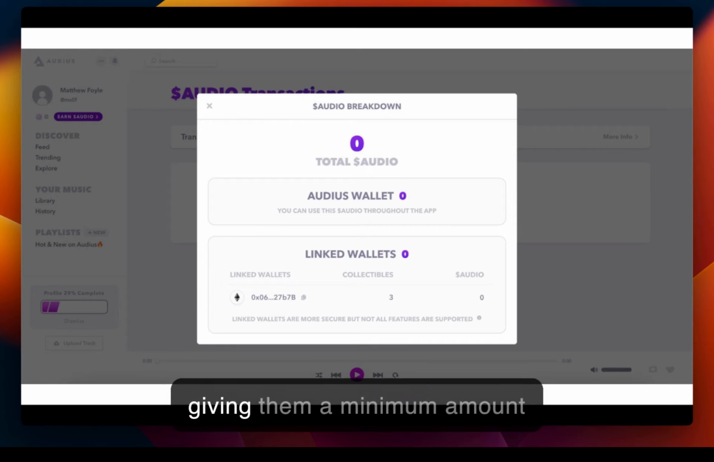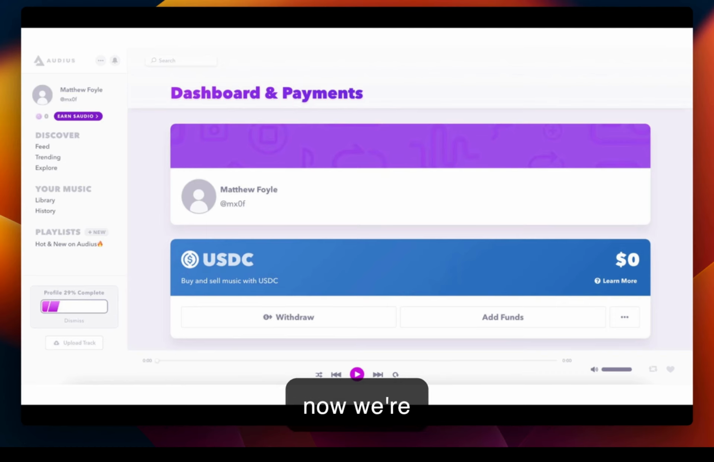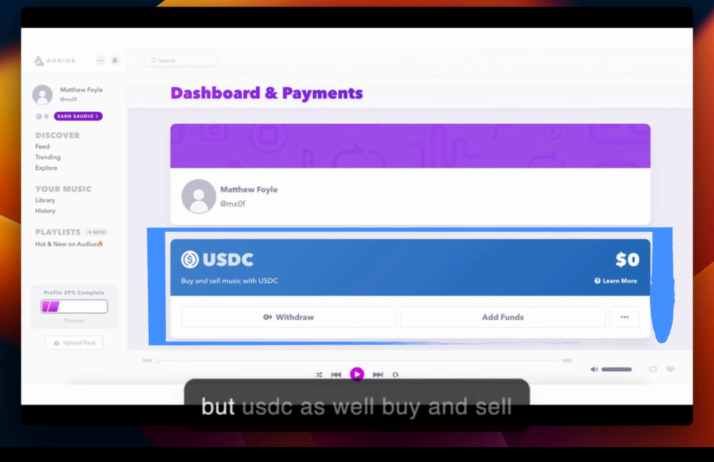Again, good job of being friendly, giving them a minimum amount of things you need to know, but expanding on it where you need to. I think you can possibly see more information about that somewhere. And here we are in our dashboard and payments tab. Now we're dealing with not just Sol, not just audio, but USDC as well. Buy and sell music with USDC. This is a step too far for me.